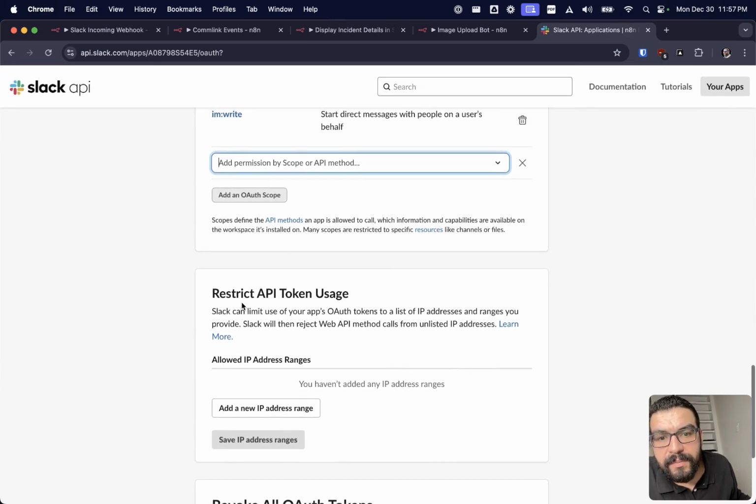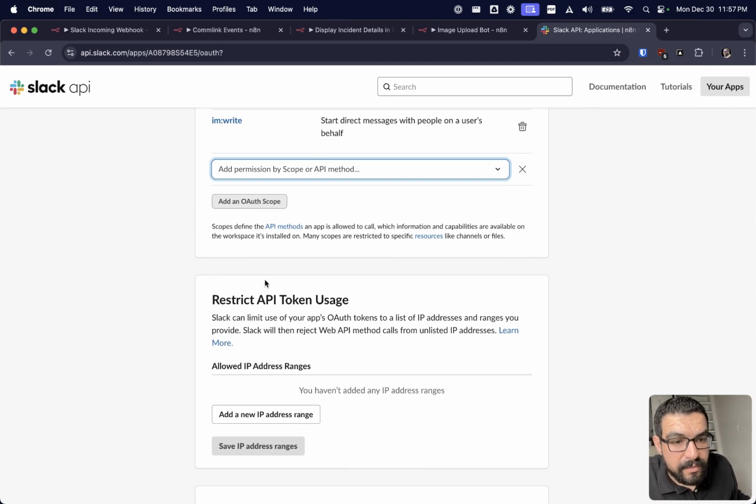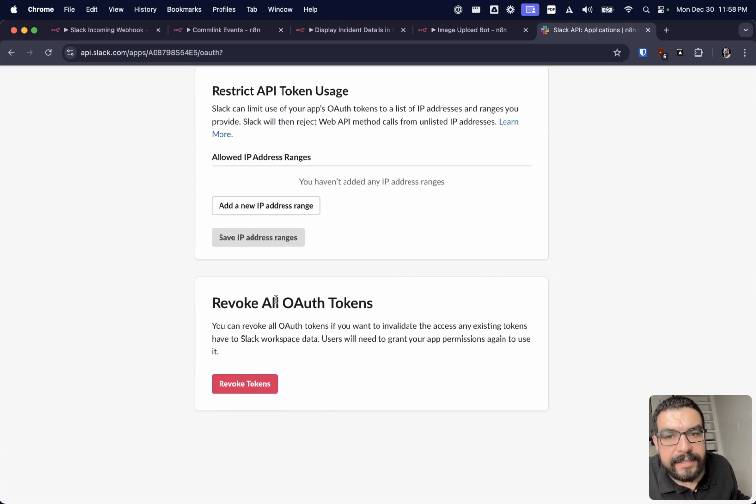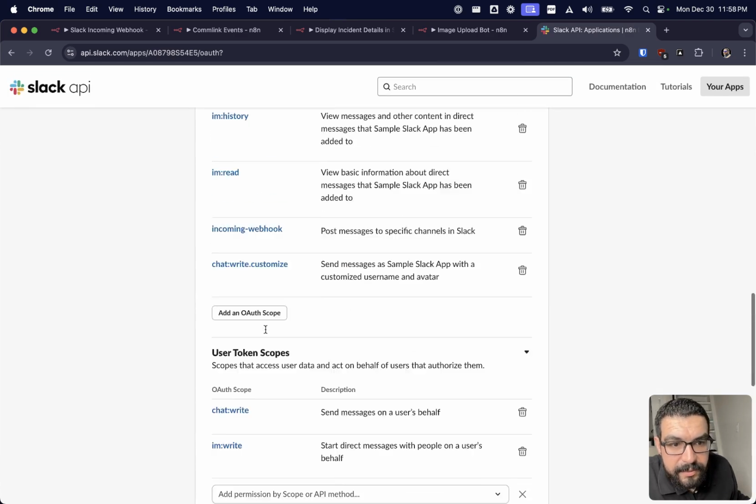Now we could also further protect our instance by restricting API token usage to specific IP addresses. Essentially, if we know our n8n instance's IPs, we can set them here, and that will further protect us even if one of these API keys is exposed. It's not a problem as long as the calls are being made from this IP address or this range. So something to keep in mind. And lastly, if we need to revoke all OAuth tokens.